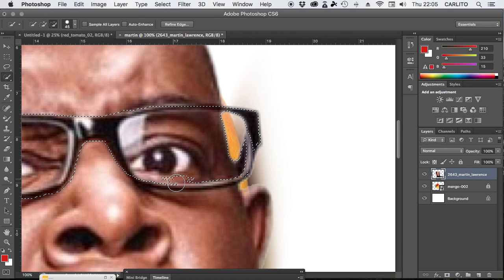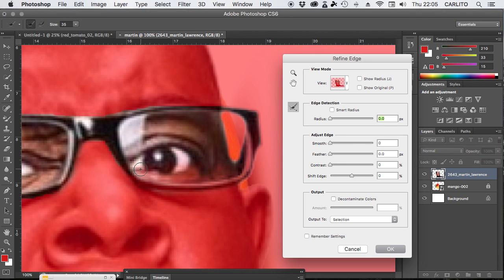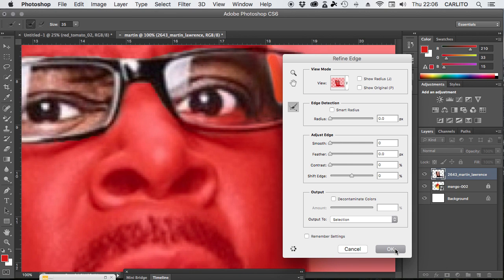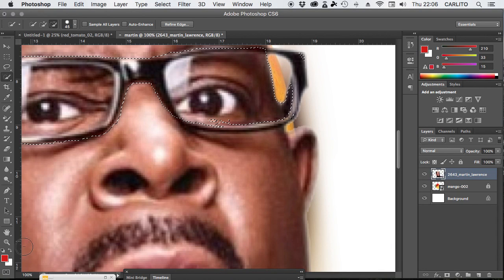Okay, I have caught a snag here. For whatever reason, the refine edge is not allowing me to select these areas. This happens at times. So however much I try and paint it on, it comes back with this red glow. It's very unfortunate. Okay, so I'm just going to come out of this very quickly. I'm going to show you another way to do it.